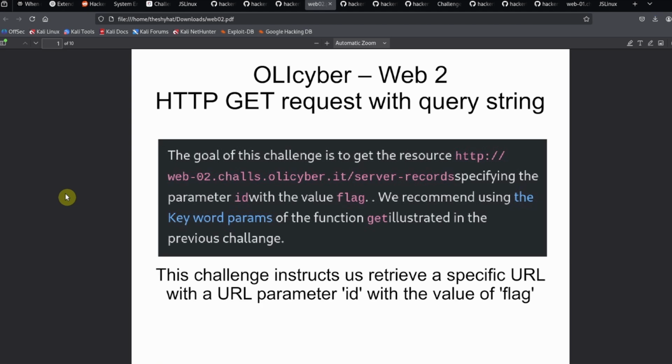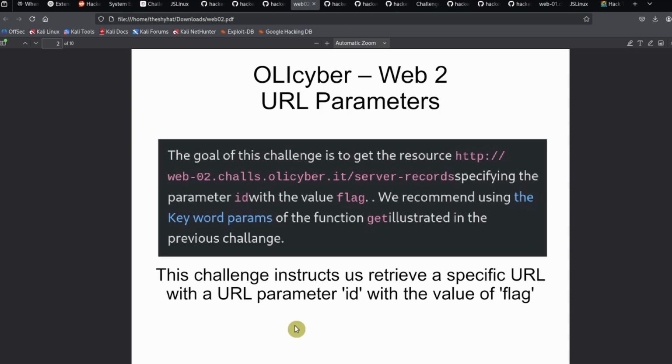Okay, so this is olicyber Web 2 HTTP GET request with query string. So the challenge instructs us to retrieve a specific URL with the URL parameter ID with the value of flag. So what does this mean? So we're talking about URL parameters in this challenge.